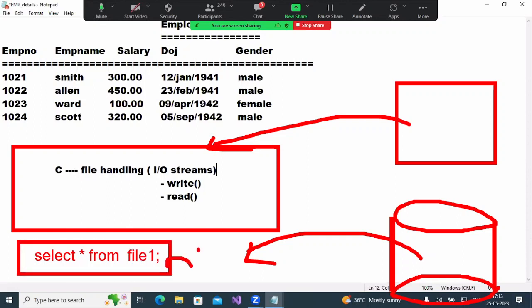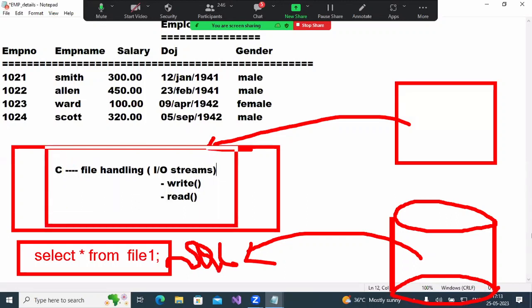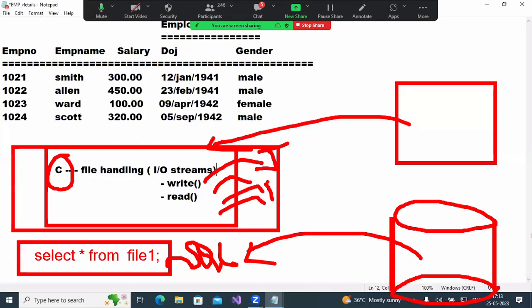By using which language is this? SQL language. But are you writing 20 lines of code? In C language, or even in Java, you write 15 to 20 lines of code, or a .NET program, Python program, C++ program. So whenever we need to read data from a file, the programmer should have knowledge of C or C++, or at present Java, .NET, any one programming language.